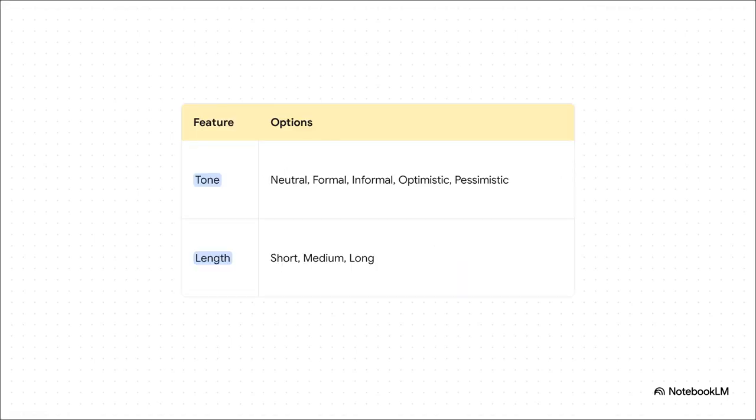And it's not just a one-size-fits-all summary either. You are in complete control. You can tell the AI, hey, I need a formal summary for this academic paper, or maybe an optimistic one for a presentation. You can ask for a super quick overview or a really detailed breakdown. You tailor the output to exactly what you need.